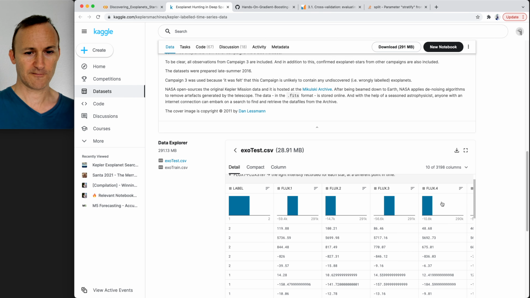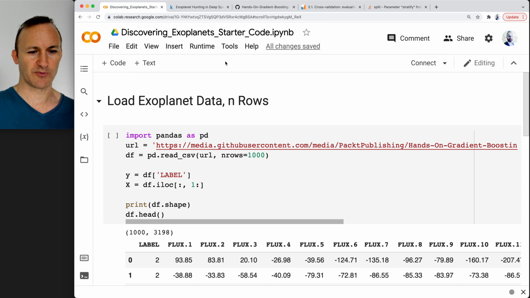Presumably that's a planet. So to get started on this data set, I actually have a starter notebook for you, and you can click on it in the link. It's Discovering Exoplanets Starter Code. And when you click on that, you should see this. Go ahead and do that now.